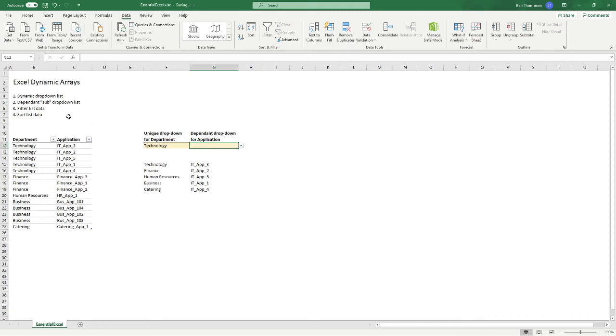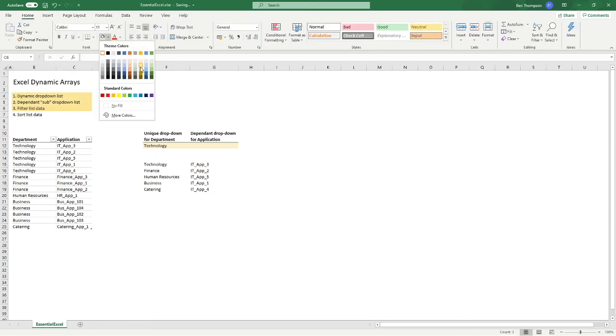So the next part we've done, so we've ticked off the dynamic dropdown list, so we know how to do one of those, and we know how to do the dependent sub dropdown list. And I guess to be honest, two and three are kind of the same really, because we need to use that filter list data to be able to populate our sub dropdown. So let's just mark those as both yellow so we know we've done all three of those. So let's go like that, just so we can track where we are.